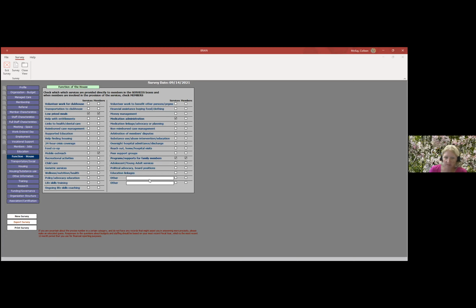If you have supports that are not listed on this page, you can just enter them in the other boxes at the bottom. And you would just check off anything that applies.